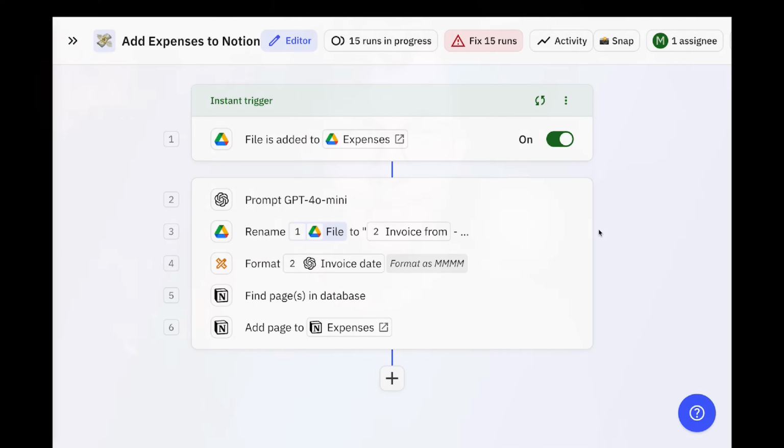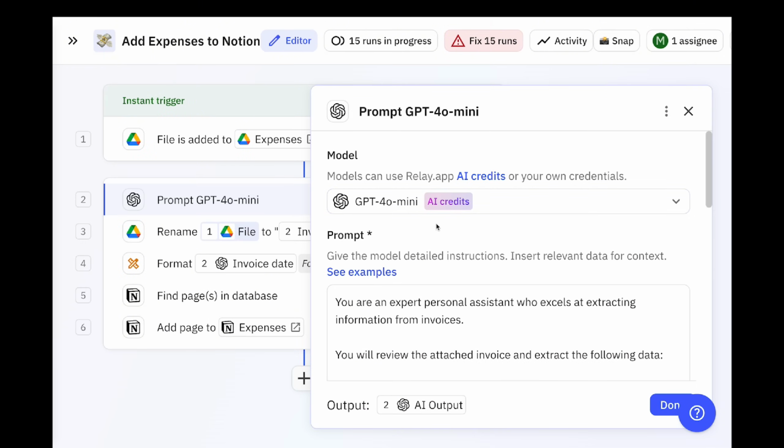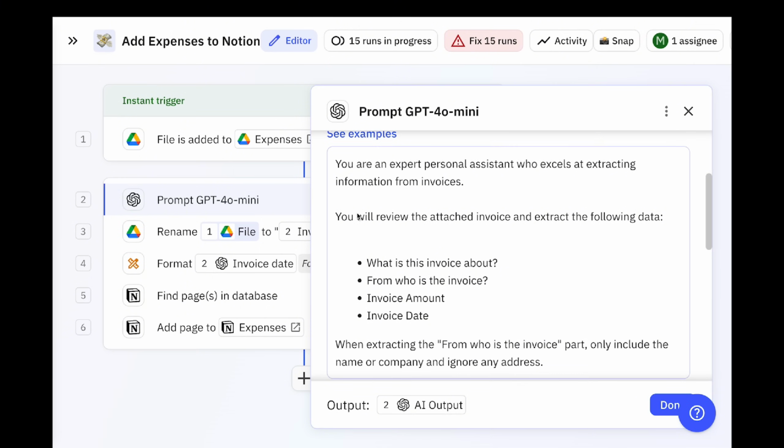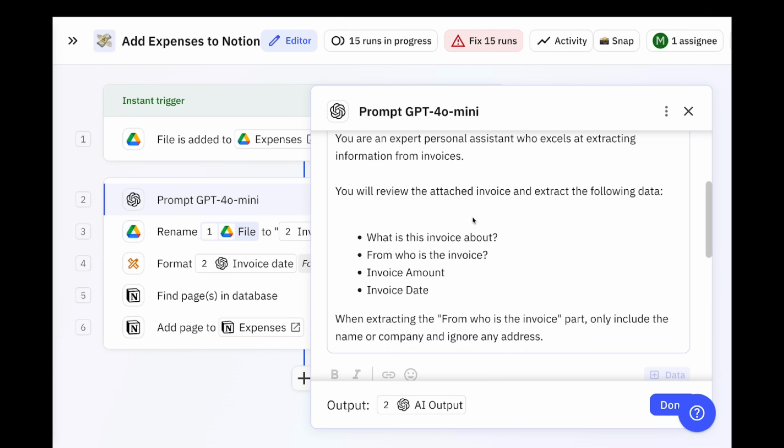110, add pretty much any kind of information without typing to Notion. This is a workflow that I personally use all the time for my business to keep track of my expenses. So what I have is, this is built in Relay, but you could build it also in other tools. Whenever a file is added to my expense folder in G Drive, it triggers. And then we prompt ChatGPT and we ask it, well, you're an expert personal assistant who excels at extracting information from invoices. You will review the attached invoice and extract the following data.